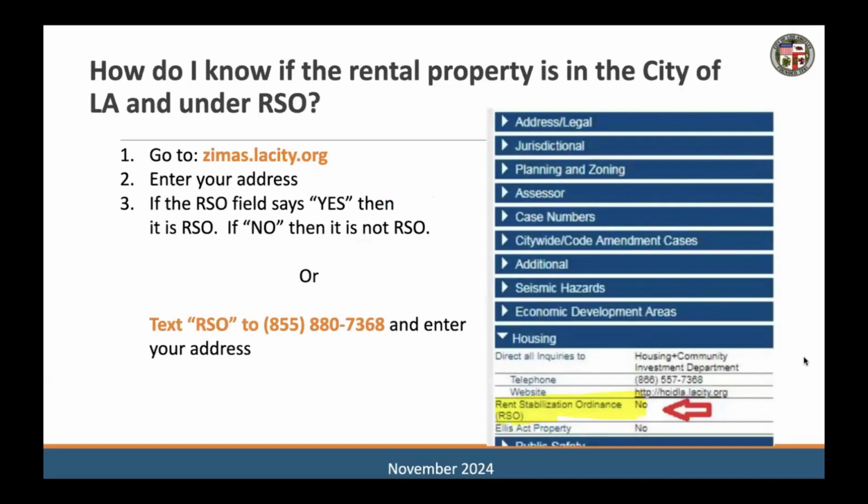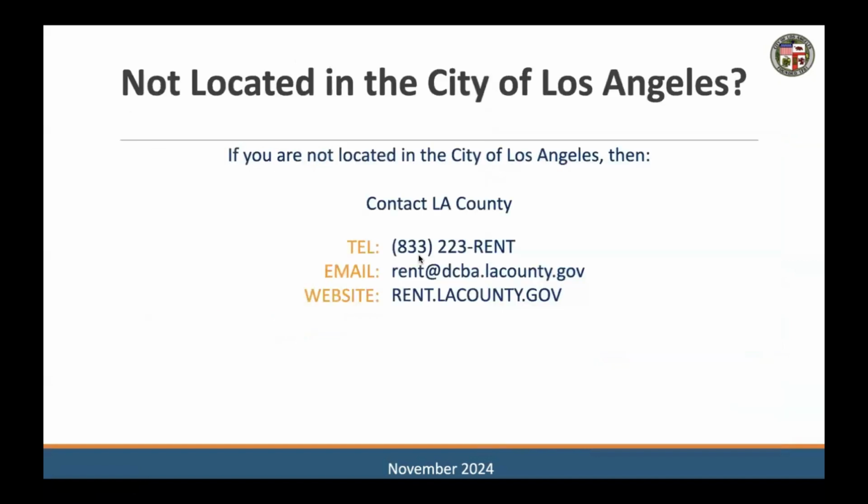Another option is to text RSO to the number above, and all this information will be available to you after the presentation. The PowerPoint will be emailed to you as well. So you can also text RSO to that telephone number and enter the address. So what happens if it's not located within the City of Los Angeles? Then you would contact LA County, and their telephone number is on the screen along with their email address and their website.